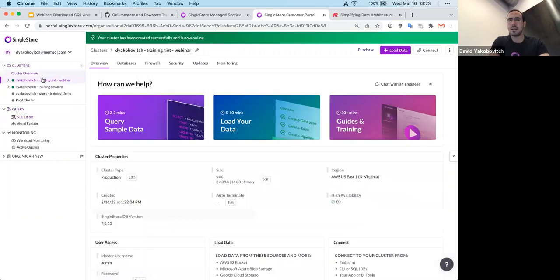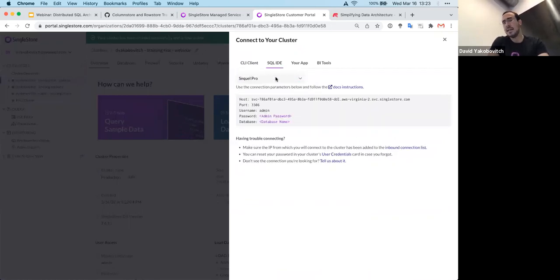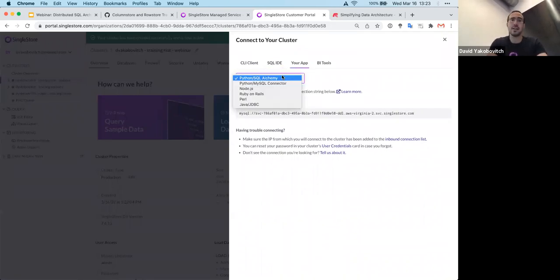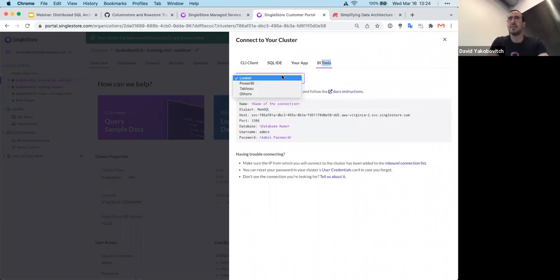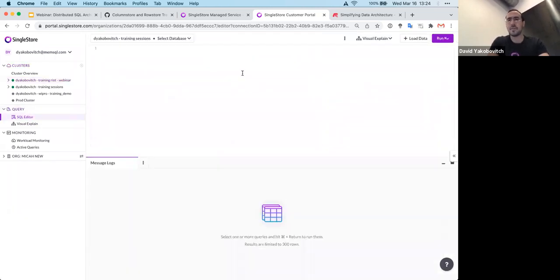Beyond that, if I go back to the main cluster on the left, I can actually choose the connect button at the upper right. This connect button allows me to choose a SQL client like MySQL or SingleStore endpoint. I can choose a SQL IDE like SQL Pro, SQL Workbench. I could choose an application like Python, Node.js, Ruby, Perl, JDBC as well, or business intelligence tools even like Looker, Power BI, and Tableau. There's a lot of opportunities that you can dive deep to connect to your SingleStore cloud instance. For today, I'll navigate again to the left side of my screen, the SQL editor. That's where we're going to work from.